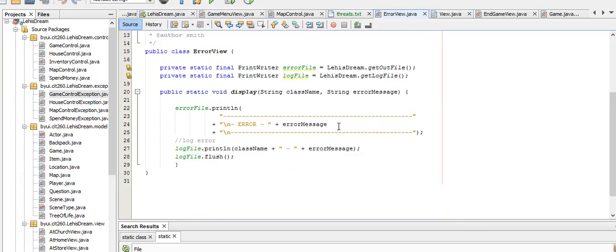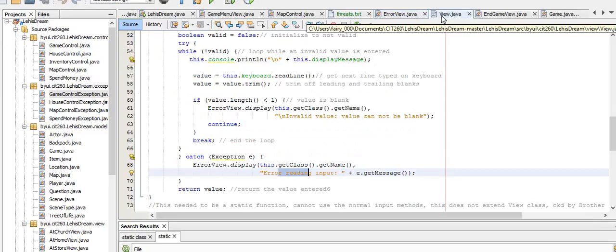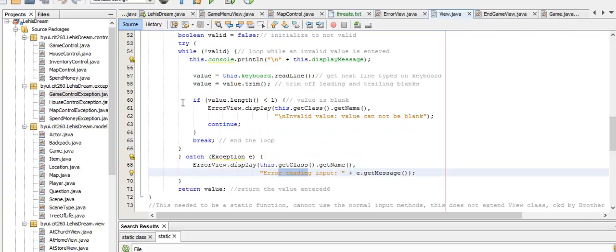runtime errors. When something isn't working, the default system behavior is to print the type of exception that occurred along with the stack trace. That aborts the game, because I'm using letters, and when you put a number or leave it blank, it's going to crash the game. So that's why we use this exception here, the error view. They want to display these so the game cannot crash.